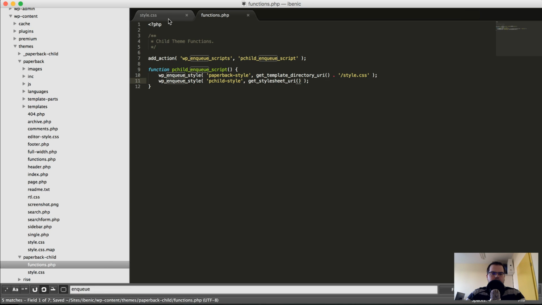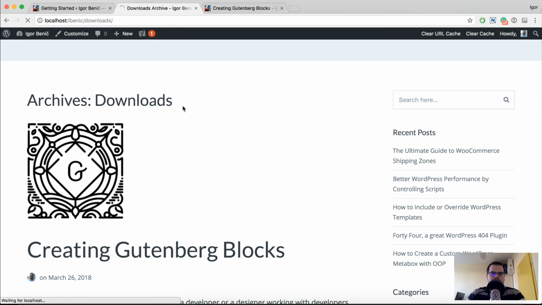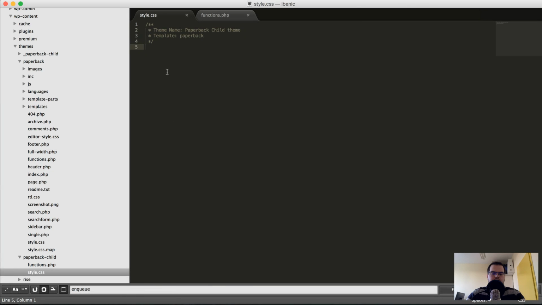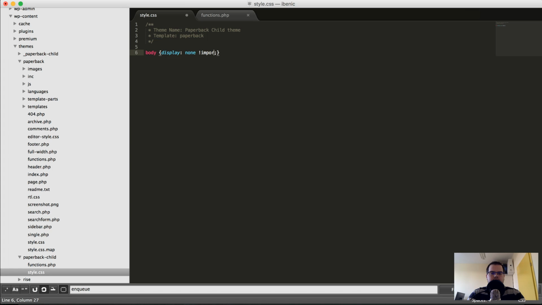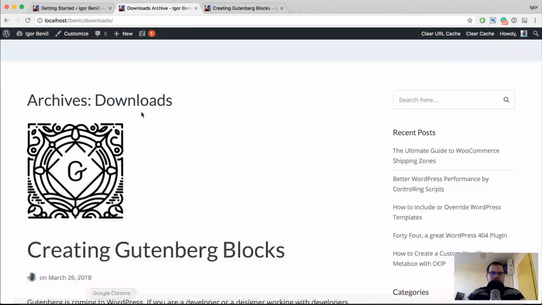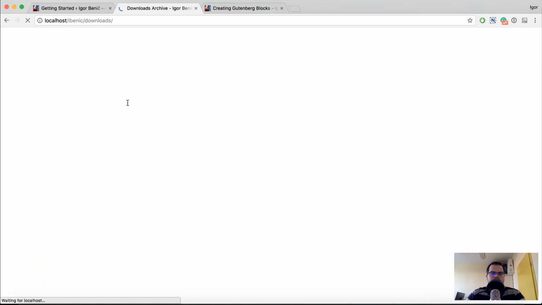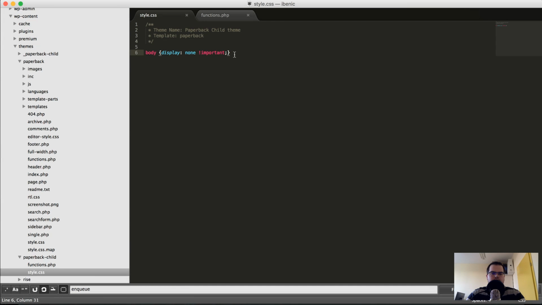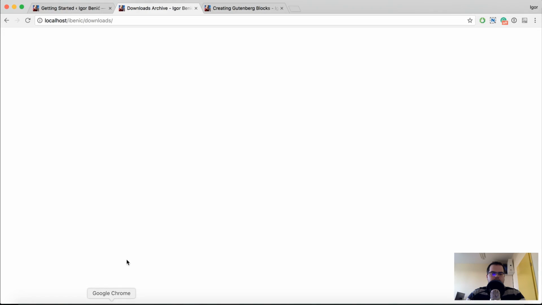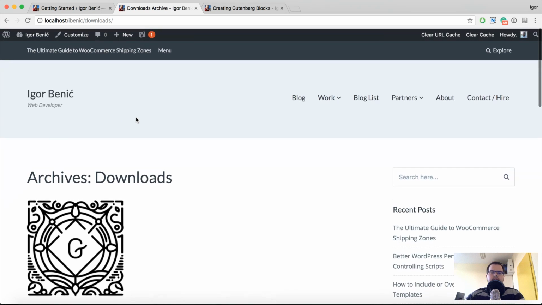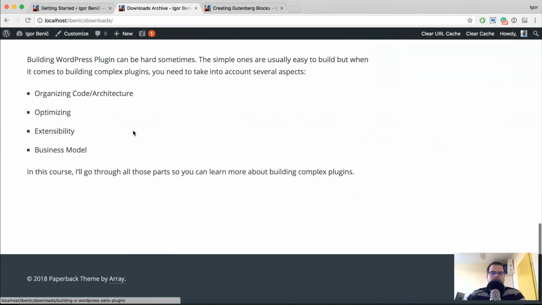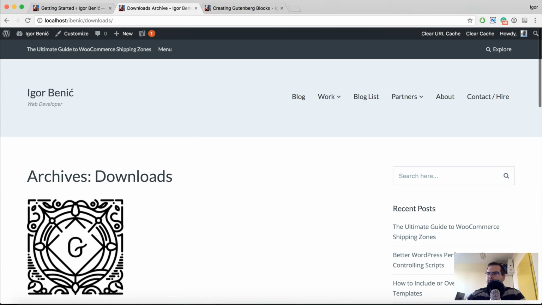Okay. And now, of course, we are not sure if anything has loaded. So to be sure, let's just type display: none !important. So now everything should be hidden. Yep. Okay. Let's remove that style. Okay, great. And now we can begin styling our own child theme.